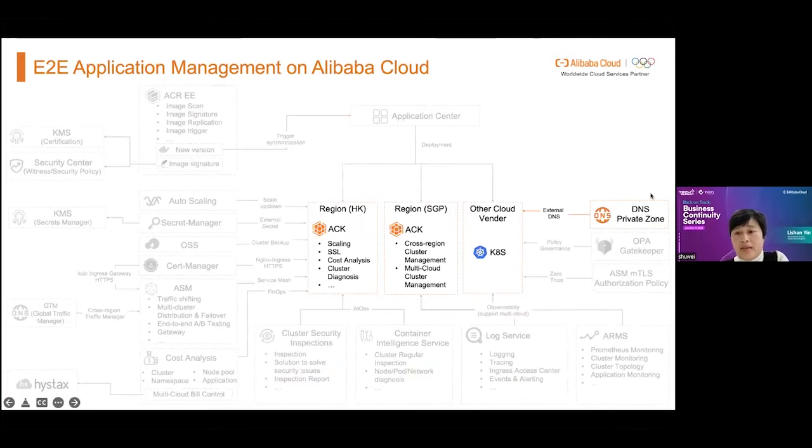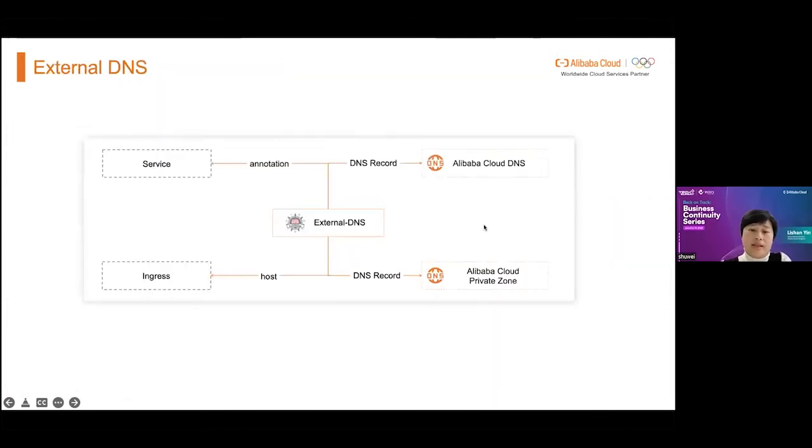Okay, so next is the external DNS. The external DNS is very easy to use. Just update your deployment YAML file with service or ingress, and the DNS record will be automatically added in DNS or in a private zone. So all of that is what you should use when you move your application to the cloud.